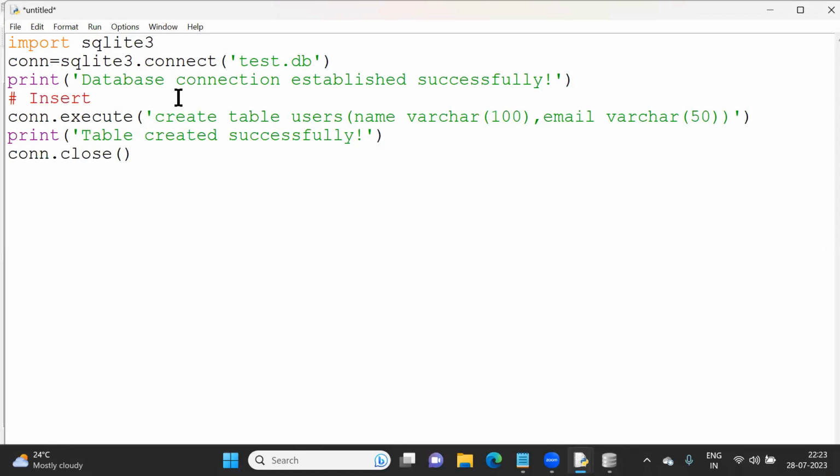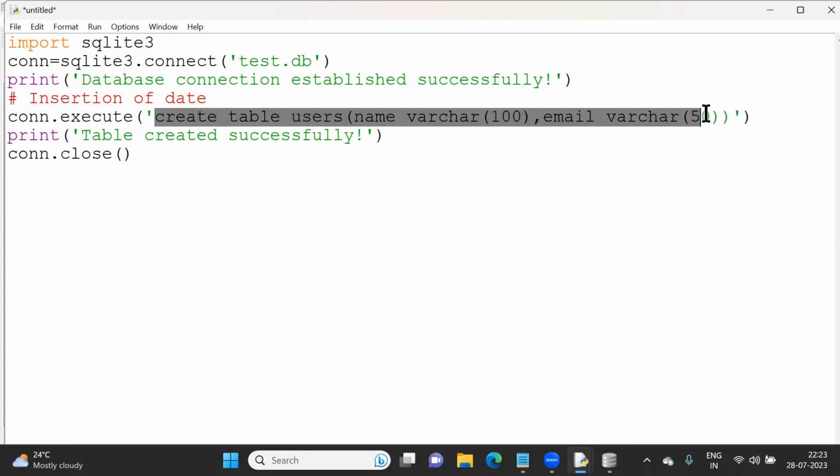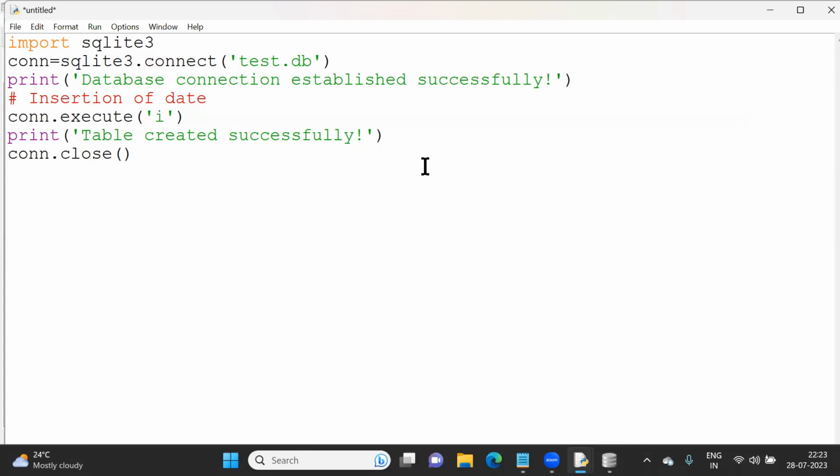Now, insertion of data into the table. What is the table here? Users. For this, the same statement, connection dot execute. In place of the create statement, now you can use an insert statement. So SQL is not case sensitive. You can use any case, either upper or lower or a combination, no problem.